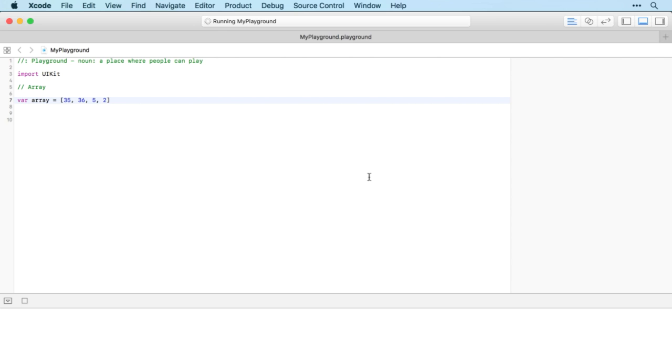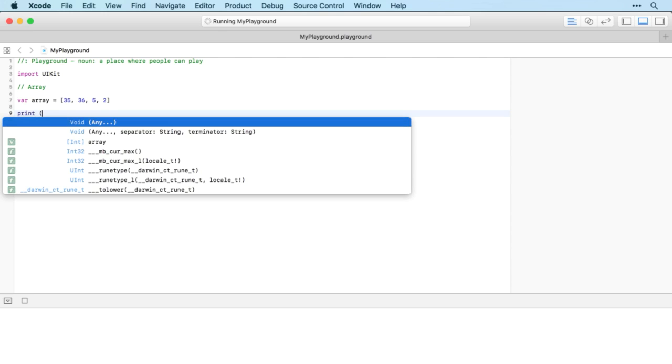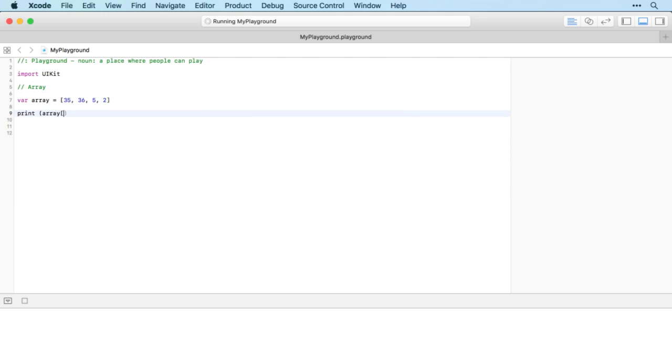So the obvious question, what if we wanted to get at one of those particular values? Well, say we want to print one of those values to the console, we use square brackets again, and then we refer to the location of the item within the array. And there we go. So we've got the number 5 printed there, which is perhaps not what you were expecting. You might have thought that the second item in this array would be 36, but actually array counting starts at 0. So if you wanted to get that 35 out of this array, you would print array 0 rather than array 1.